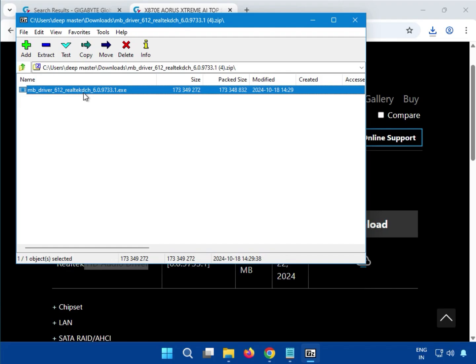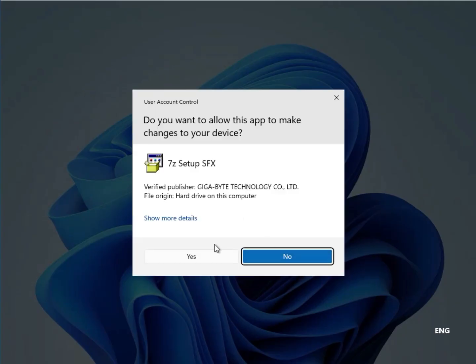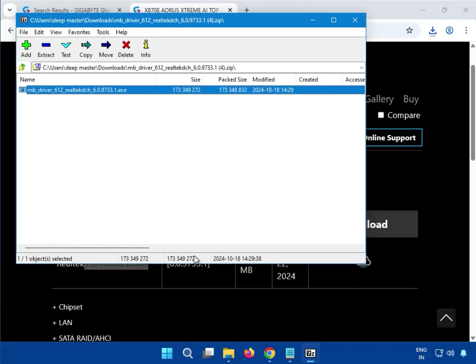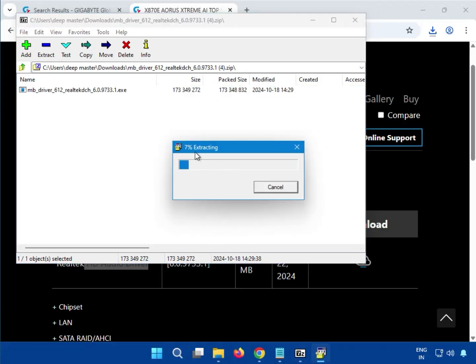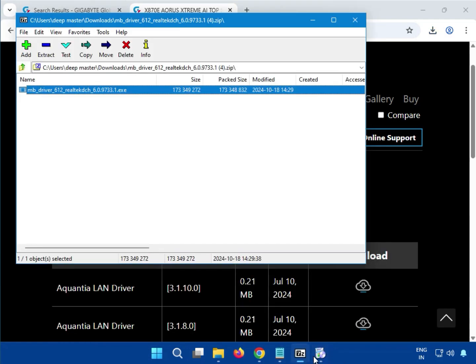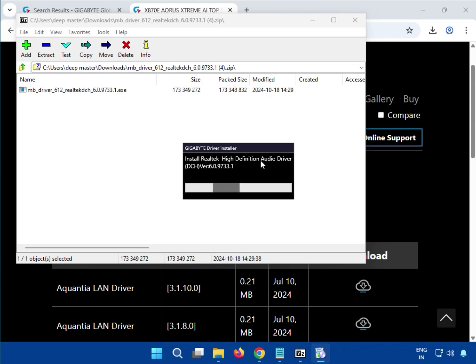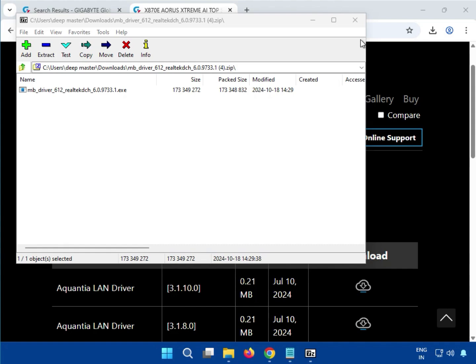After that, you can see the access prompt, yes or no. This requires administrator rights for installation, then click yes. After, you can see it is totally extracting the driver to your system. Now you can see this is installing the audio driver. So it is done. After, you can see it is downloaded. Okay, close it.